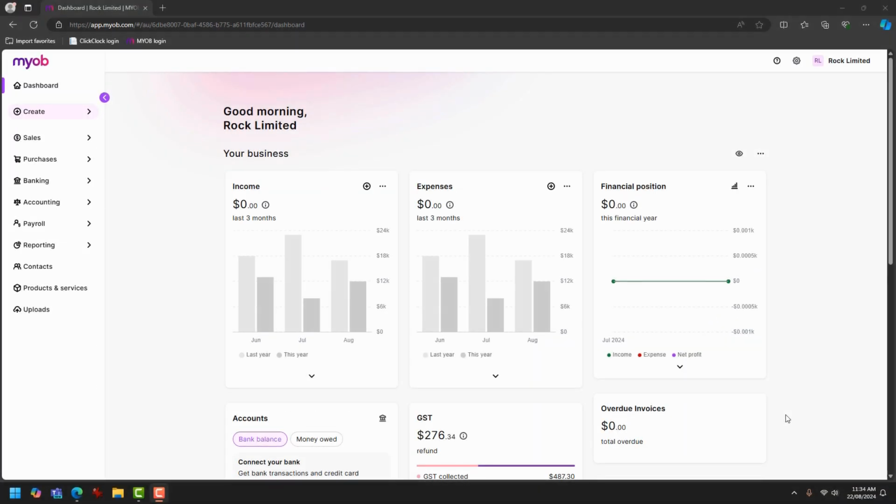This video describes how to configure MYOB AccountRight for ClickClock. This only needs to be done once. After that, we'll set up a few things in ClickClock. Note that these instructions are written for the browser version of MYOB AccountRight. The desktop version has the same settings, but they may be in different locations.